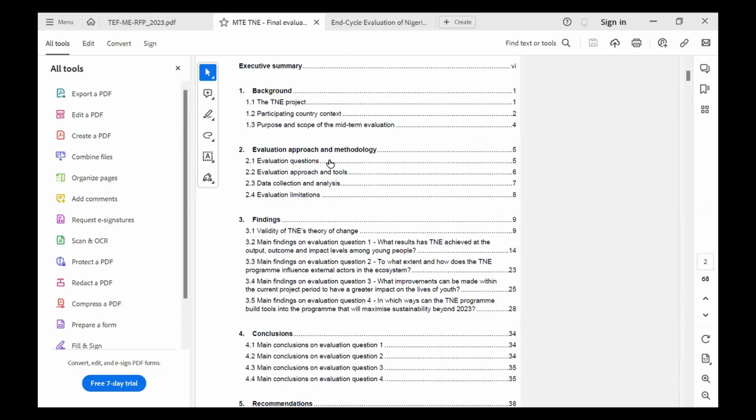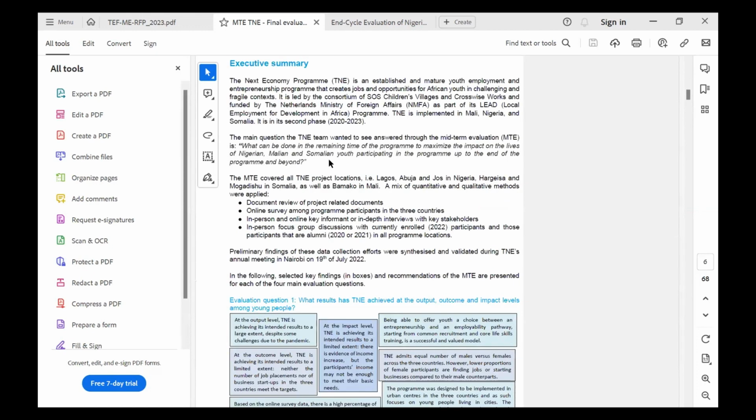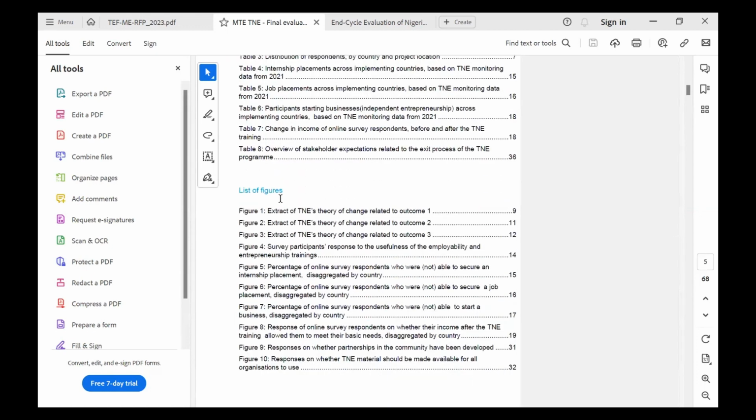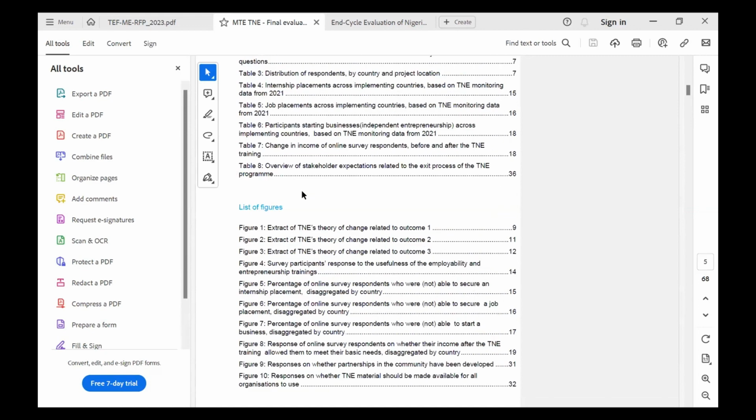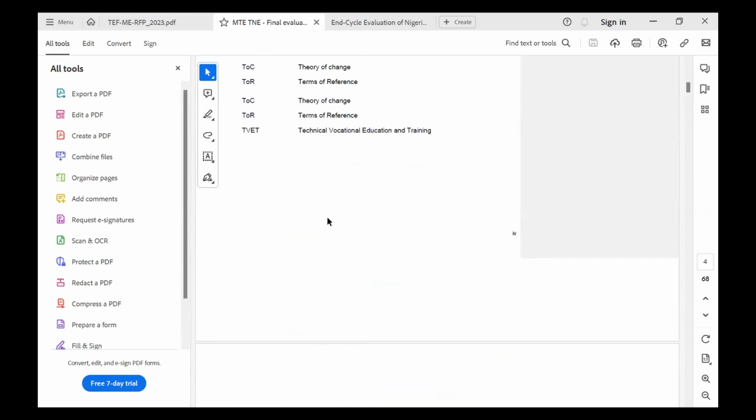I've talked about the use of images, and how you need to format your document properly. I mentioned the list of figures. You see the list of figures here. You see the list of tables here. So these are proper ways in which you format.